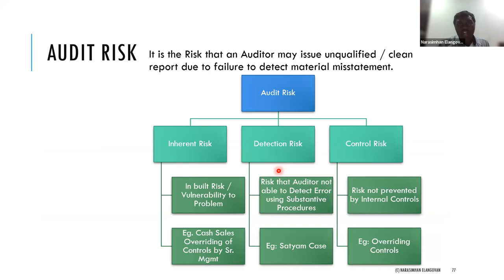Very important, next three slides. Audit risk is the risk that an auditor may issue an opinion, a clean report, despite the fact that there is some problem, right? Therefore, he has not detected the material misstatement. That means the risk that his audit procedures are not able to identify it by way of an audit. And this risk is a combination of three. Inherent risk, the default risk. Example, cash sales, inventory. It's an inbuilt risk. Detection risk, the risk that an auditor is not able to detect the fraud through various substantive procedures. Please bear in mind, detection risk is always related to substantive procedures.